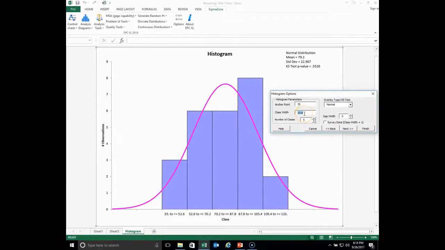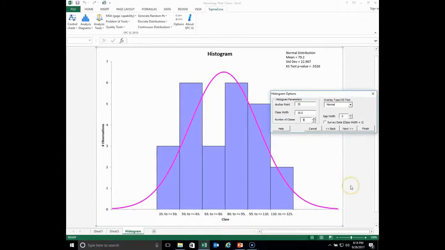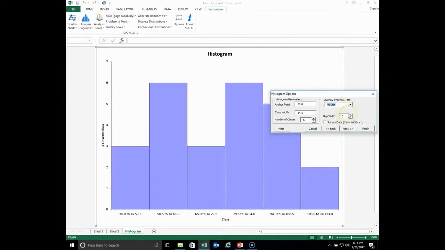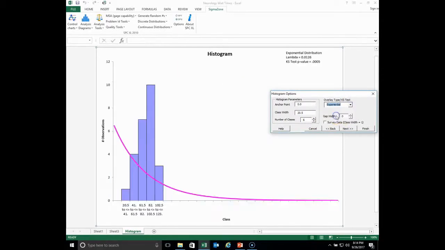The class width can be changed. Maybe you don't like 17.6, so we're going to put 15. So now our bars are 35 to 50, 50 to 65, and so forth. Now, you may or may not like this normal curve over that. If you don't like to have it appear, you can say no line, and it will take the line off. There are other distributions that you can look at too, like the exponential distribution, which is not a good fit.